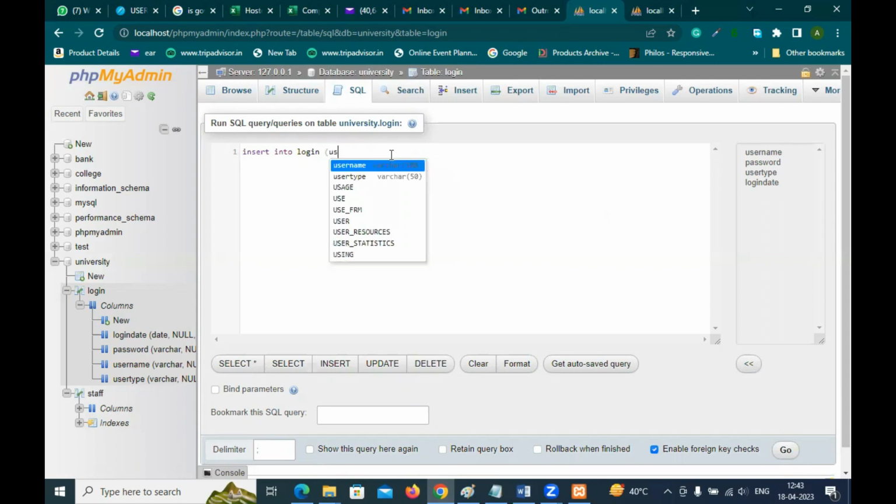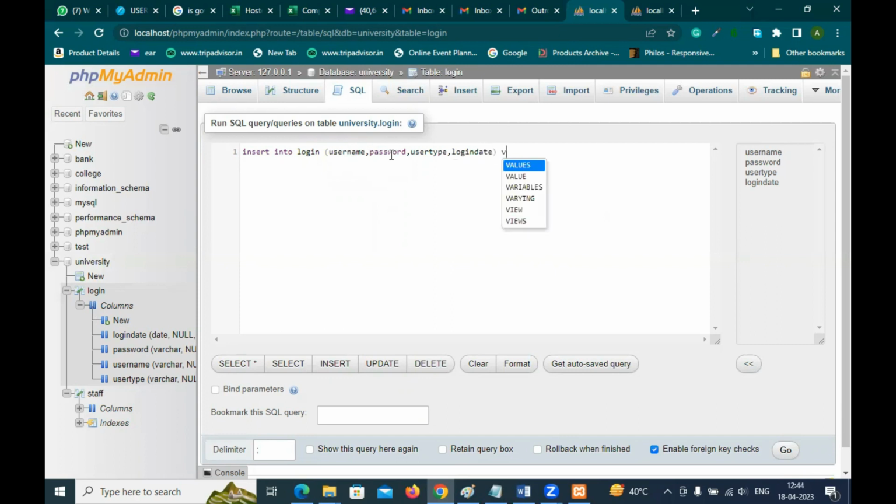Suppose we have to insert the username and password, and log in. The values will be, suppose the username is Rashmi, password is Rashmi at the three, and the type is guest.